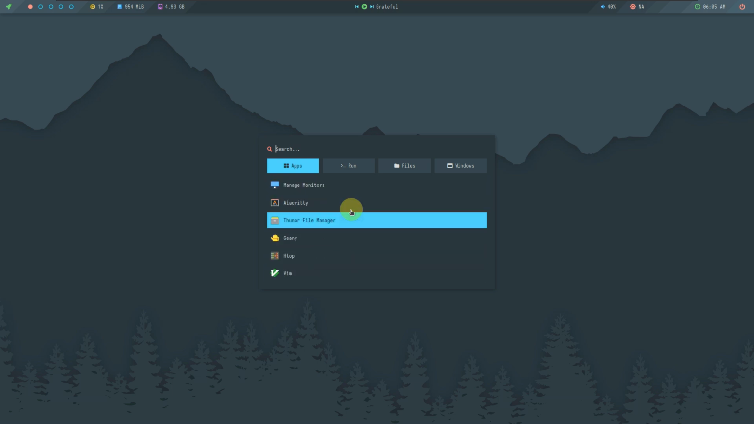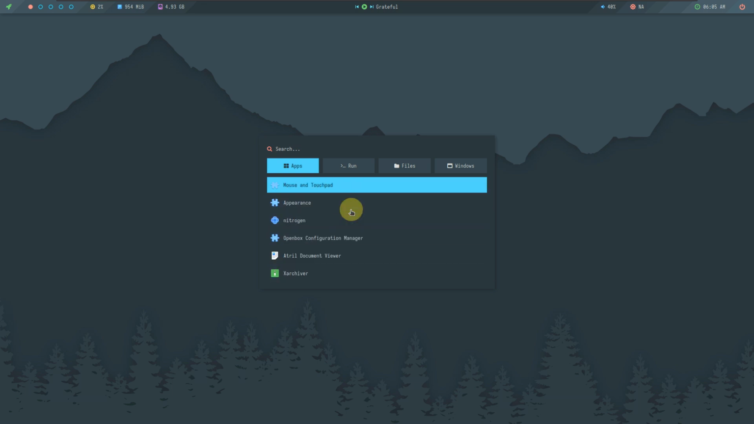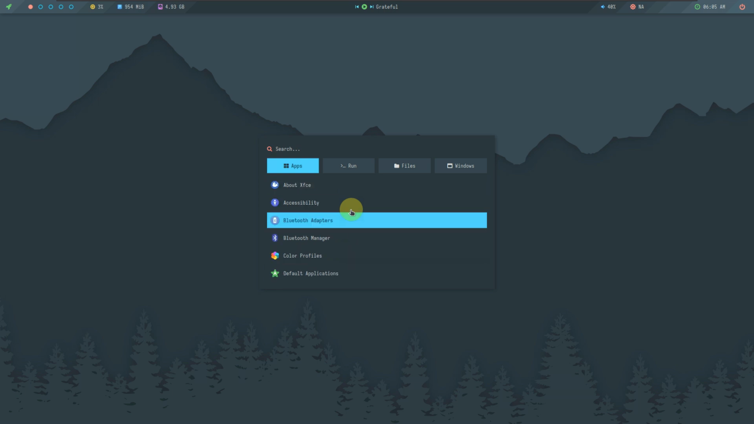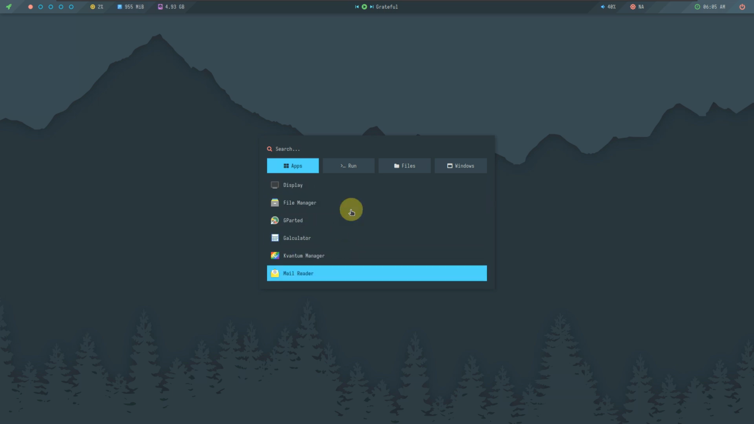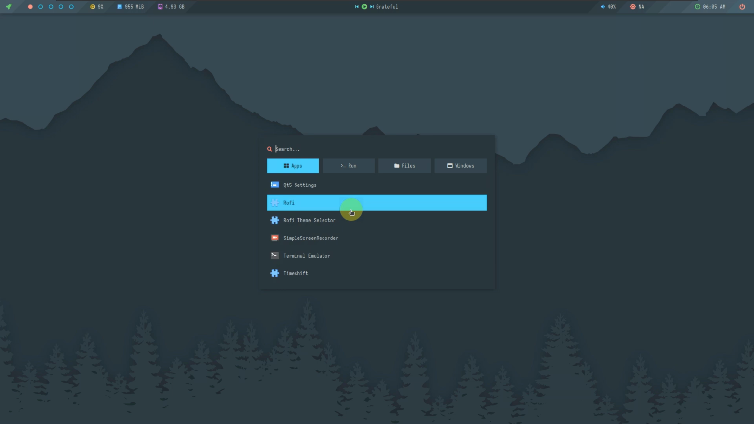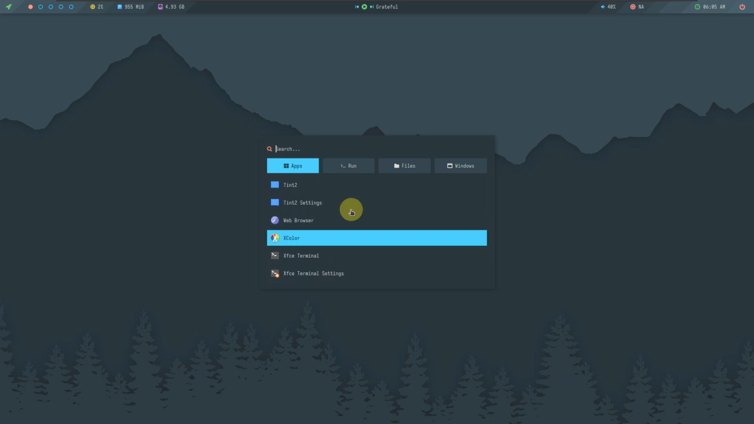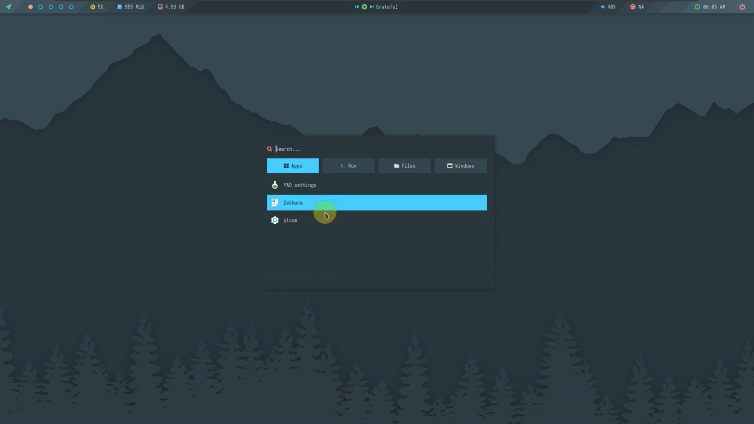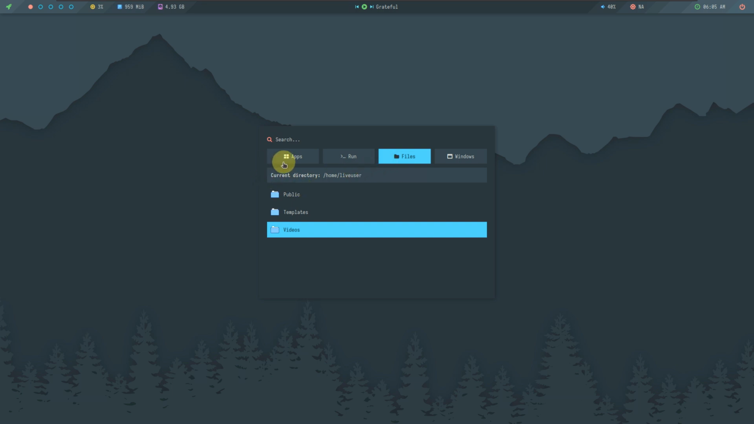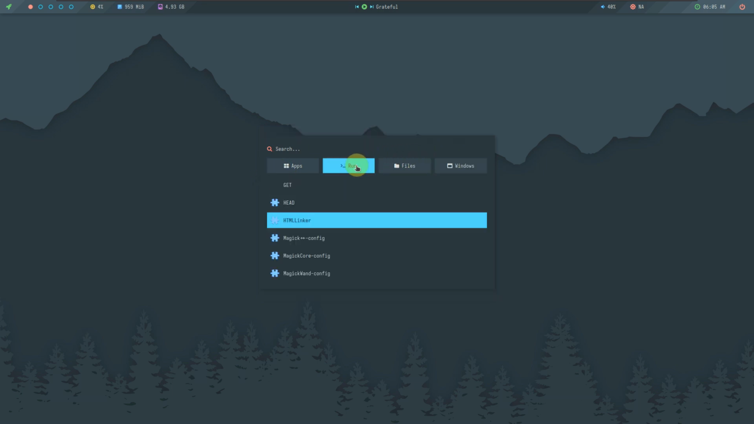So these are all the applications you get. You get basic applications. You don't get much of the applications or bloatware apps from the Archcraft Linux. You get the basic apps. So that's it. You get that many apps. Here is the Windows, run, apps, all those things.